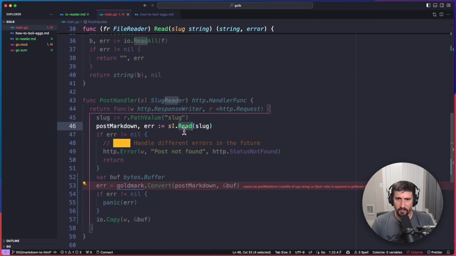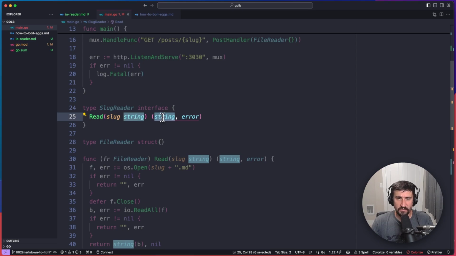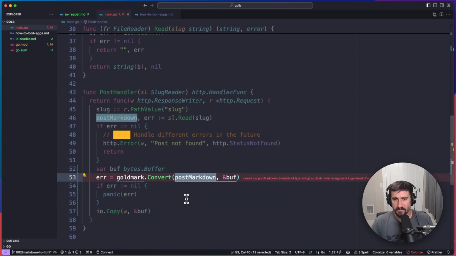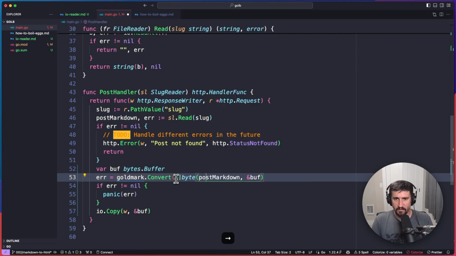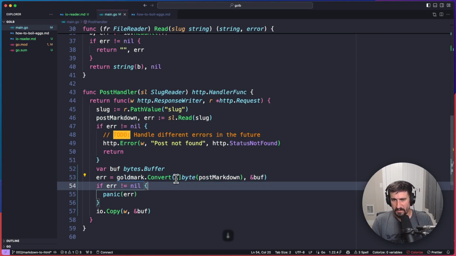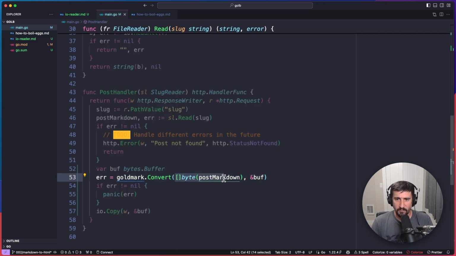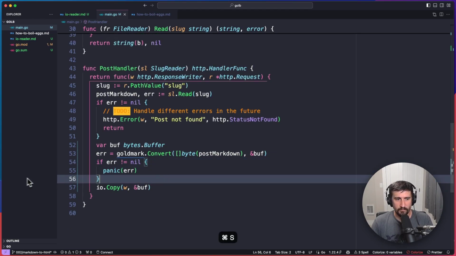And that's because when we call sl.Read, this here returns a string. Because it's returning a string and this Convert function actually wants a byte slice, I need to convert this string into a byte slice. Luckily in Go, a string's underlying type is basically a byte slice. So I can just convert a string into a byte slice using this syntax here. So I'm just going to do that real quick. And that should make this code work for us.